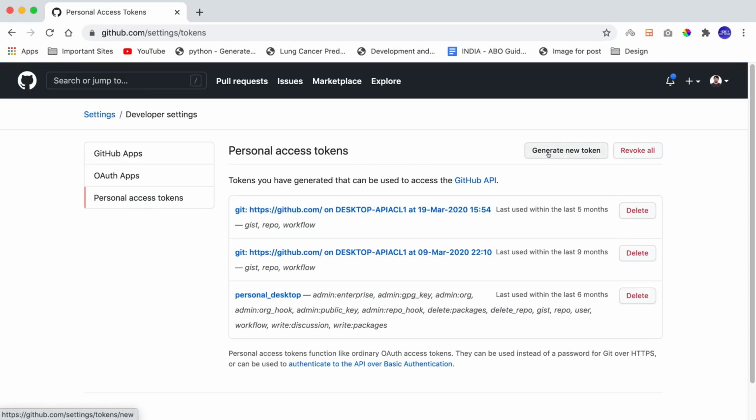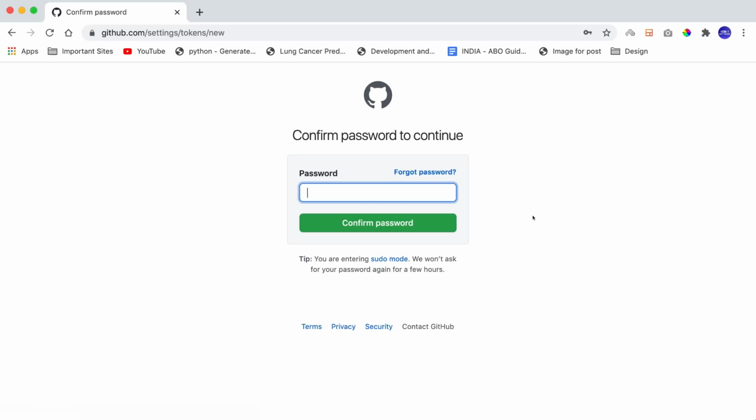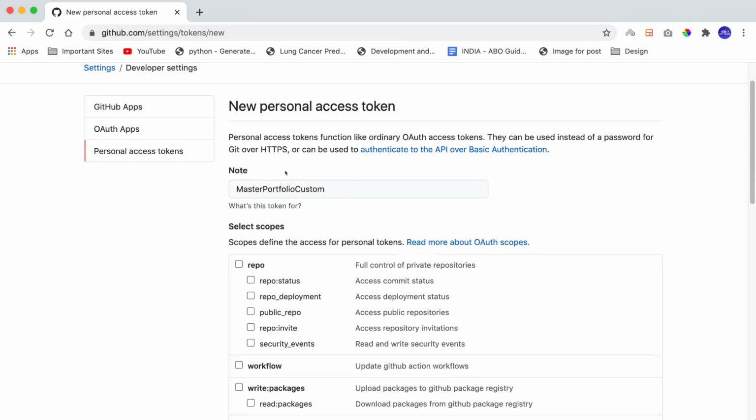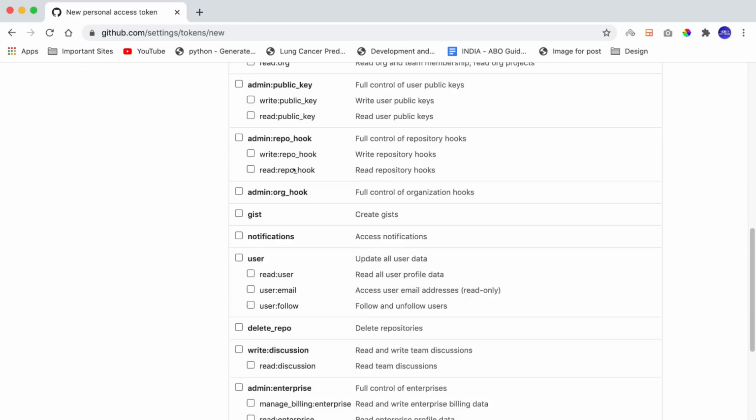So we will generate a new token. It will ask you for your GitHub password. After giving the password, it will redirect you to this page where you have to give the token name. We'll give the token name as MasterPortfolio custom. This is a token name or a description for the token, explaining why you want to take this token. And after that we have to give the permissions.